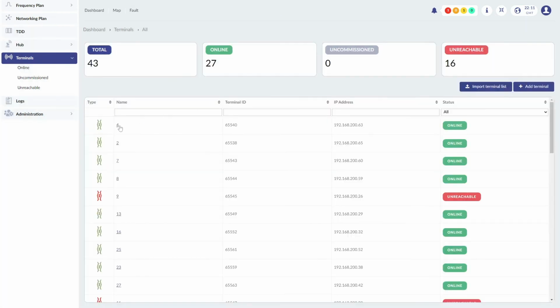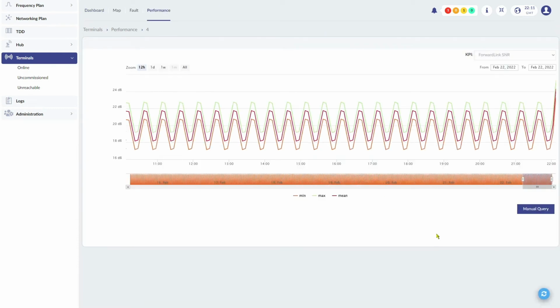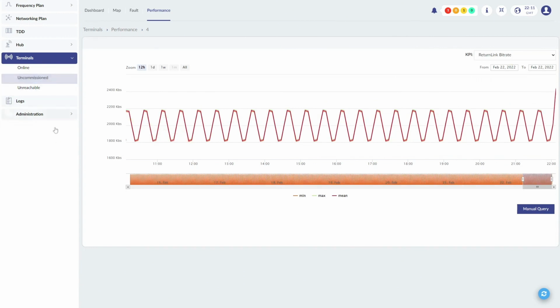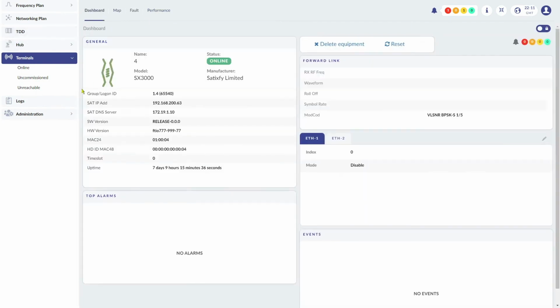We can go into one of these devices and see more information about it, like hardware and firmware information. For more information, we can actually see some performance data for this device. Having a few KPIs here, we can go and locate the device on the map. This is one device, but we can go to all the devices, not only this one, and go to the map again and see where all the remote devices are placed.